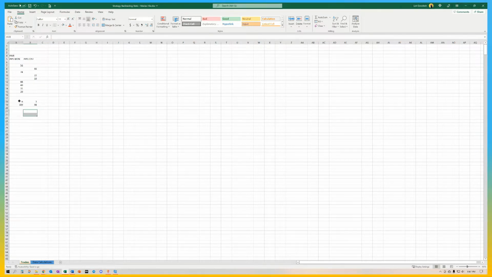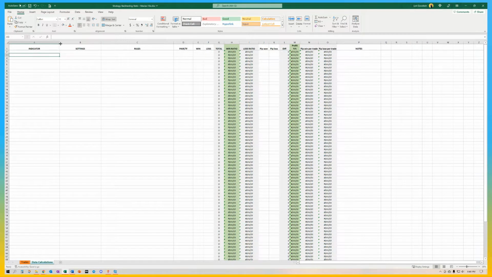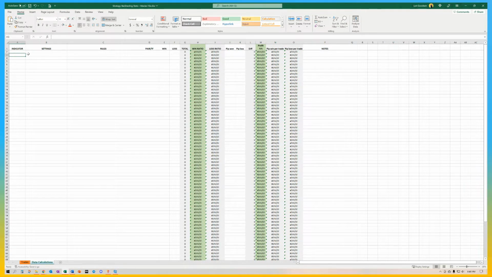In this case, we won 6 trades, we lost 3 trades. And so if we come over here to data calculations, this is what you're going to see when you open up the file. And this will say indicator or strategy. If you have a name for it, you can put it there, and you can move these columns wider or smaller, whatever you want. If you have certain settings that you want to make notes about, or certain rules that you want to make notes about, put them in there. If you have a certain pair that you're testing, and the time frame, if you test different time frames, I would put that in there.